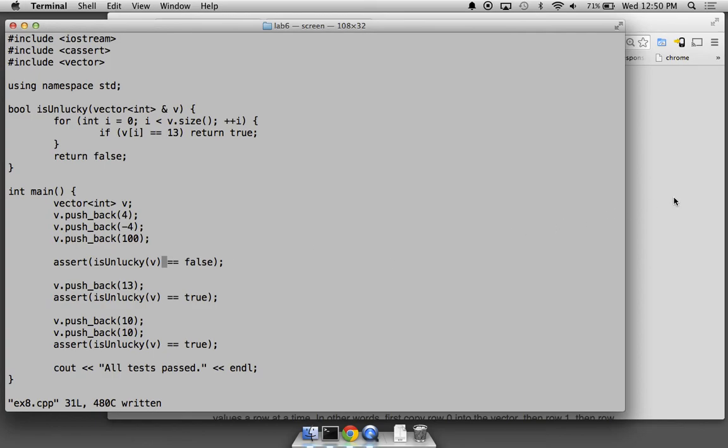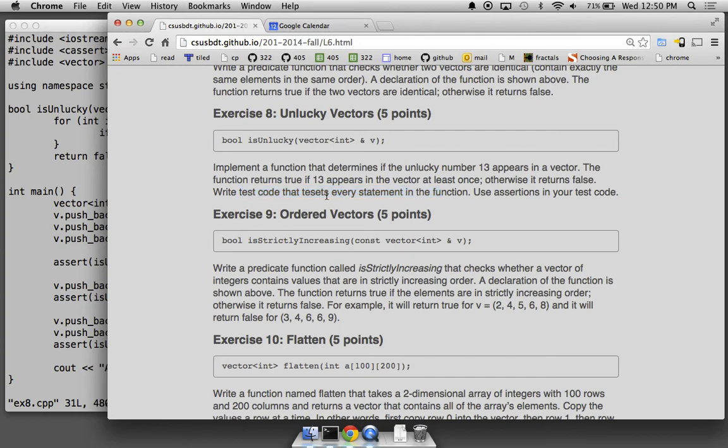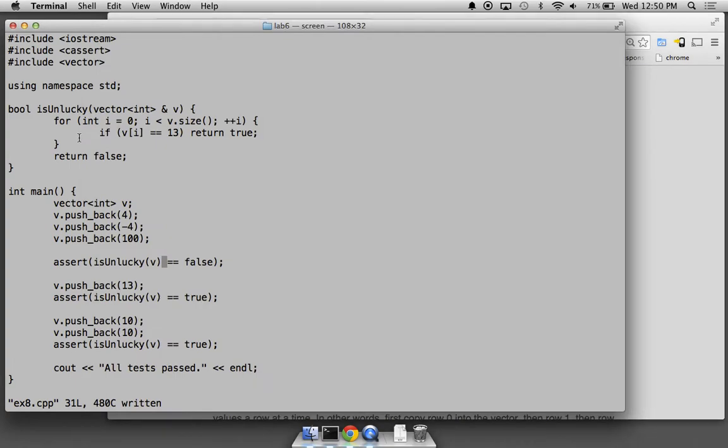But that test code is incomplete because here I want every statement to be executed. And actually, this is a substatement, return true, so this is not being run. We're only testing the case that 13 is never found, so we're just returning false here. So we don't branch into this code right there.